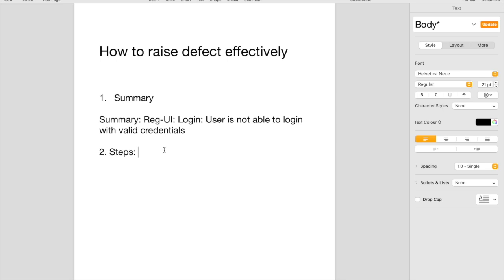So your steps should be very similar to the steps you followed while testing your application. It should not be vague, it should be precise, and it should be the same as you followed on your application.